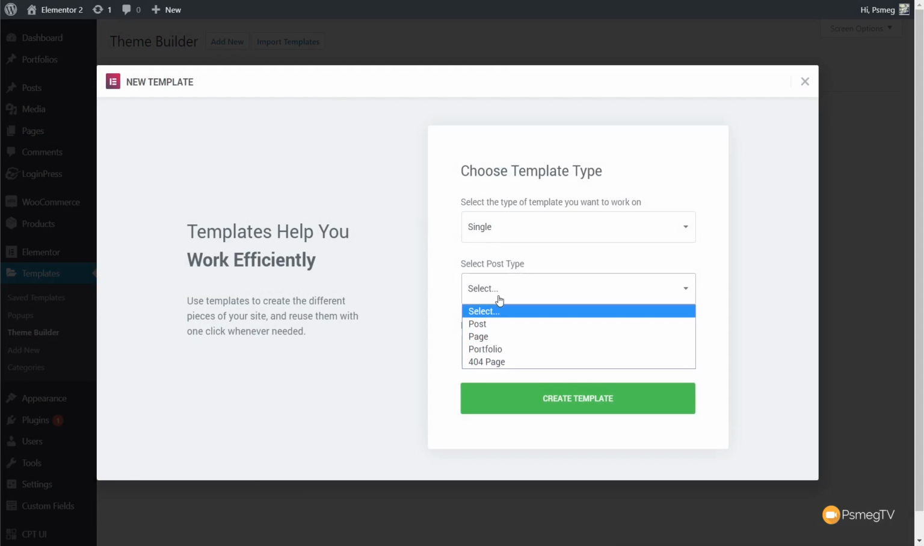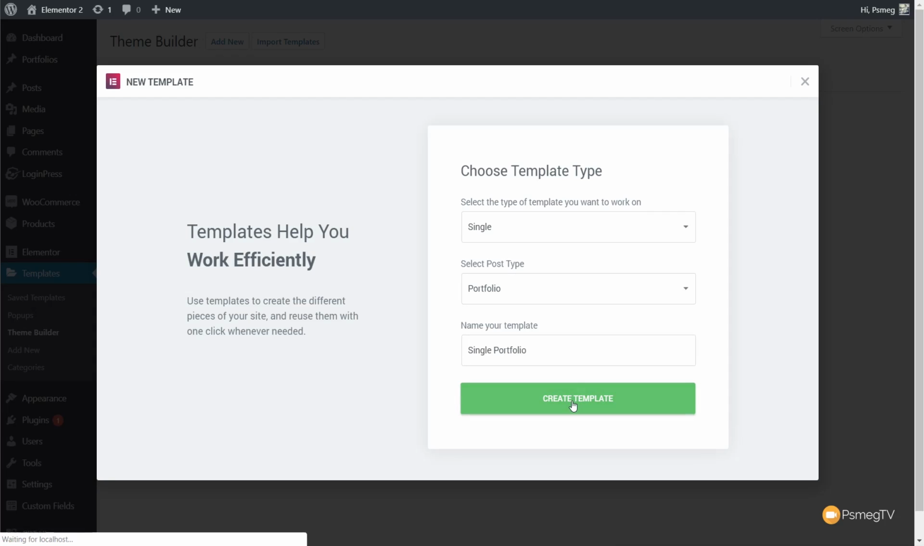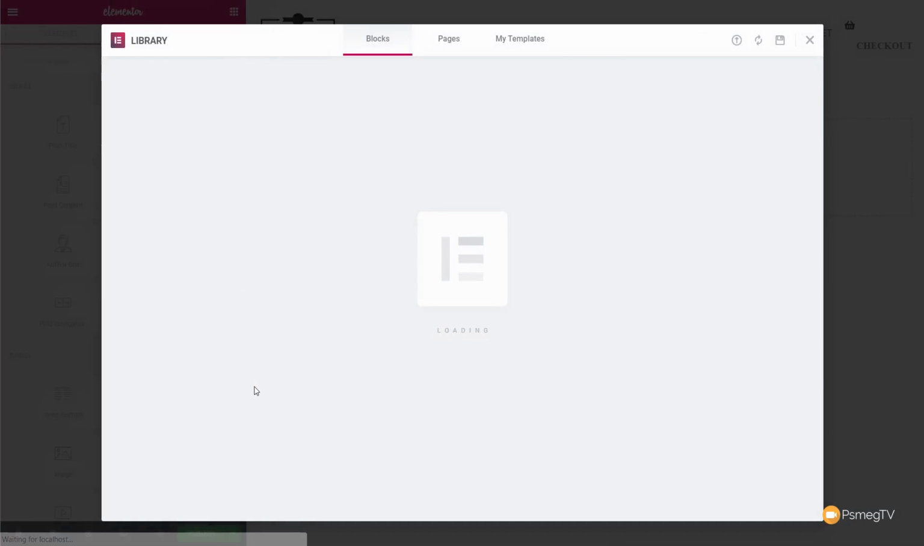Single is perfectly fine. We're going to choose this to work with the portfolio, which is, like I say, my custom post type for my portfolio of images. We're going to call this single portfolio. Create our template. And once we've created our template, we can then go through and insert the new gallery module.